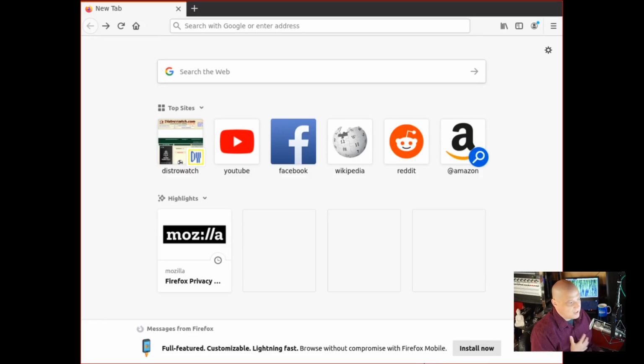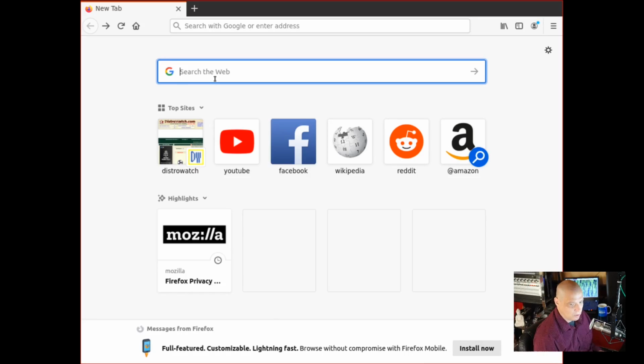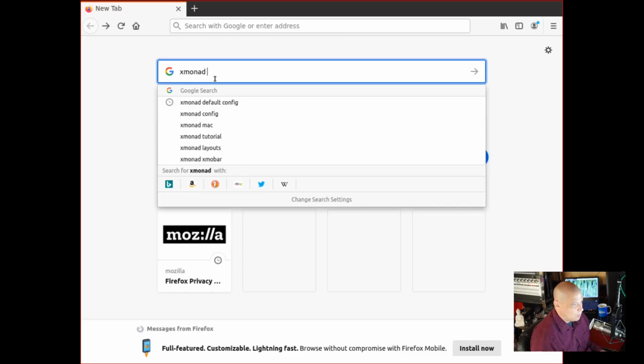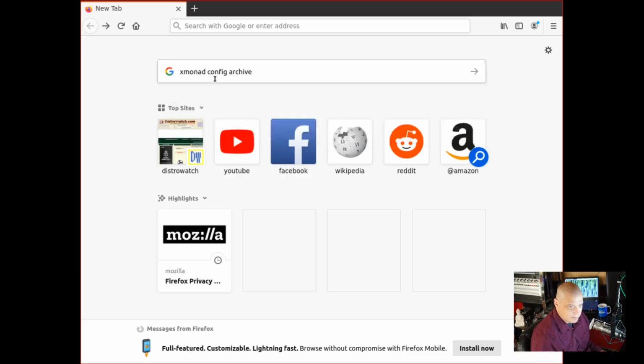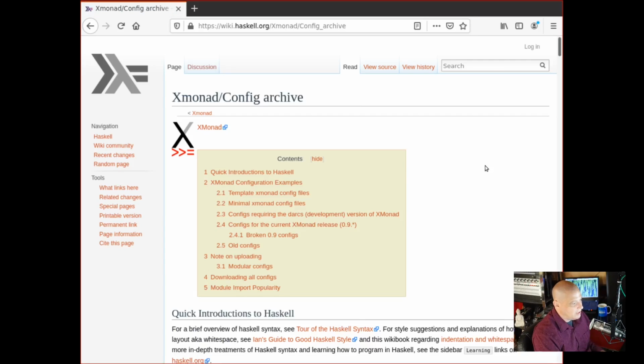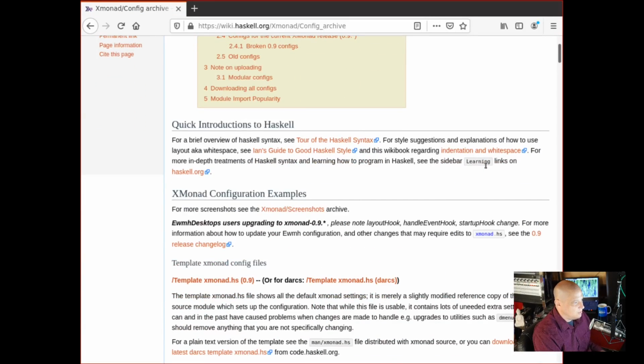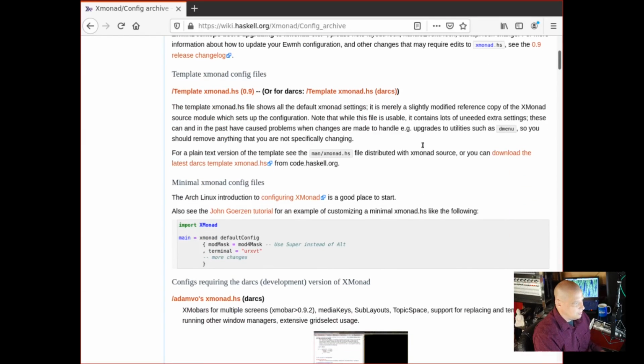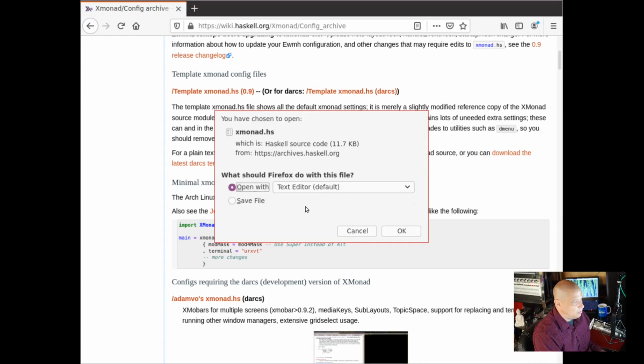So we need to write our own Xmonad config. There's not an example one on the system, I don't think. At least I've never found one in the past when I've done this. Of course, I've had my own Xmonad config for years, so I've never actually had to look for the default config. But I do know they have an example config file on the Xmonad website. And I believe if I search for Xmonad config archive, yeah, this page right here, the Xmonad config archive at the Haskell wiki. This site has some example configs, but the one that we really want is this one right here. It says download the latest darks template xmonad.hs, and that will give us what we need.